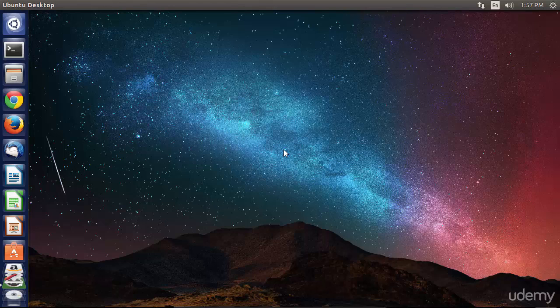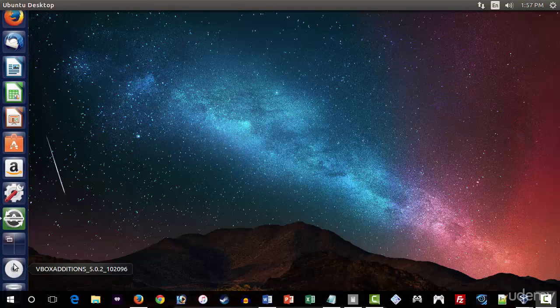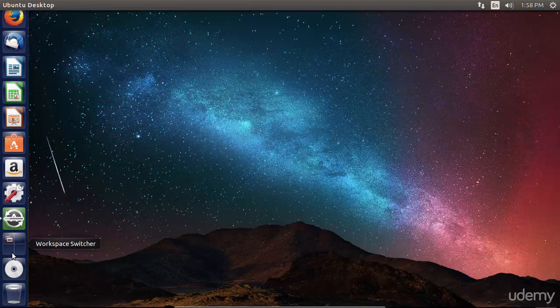You may remember in a previous video that I asked you to enable Workspaces, and I'd like to go over what Workspaces are in Ubuntu now. You should have Workspaces visible over here on your launcher. This is the Workspace switcher.